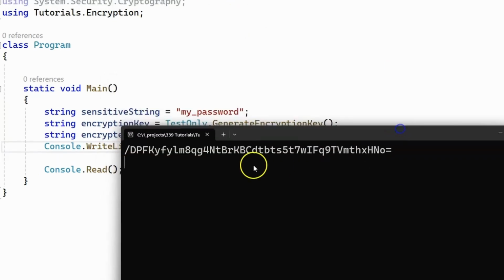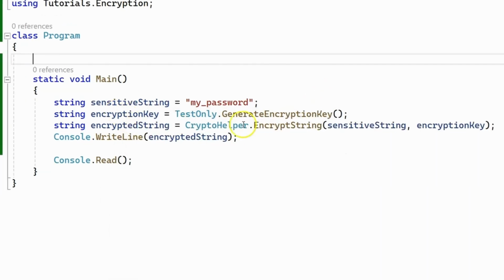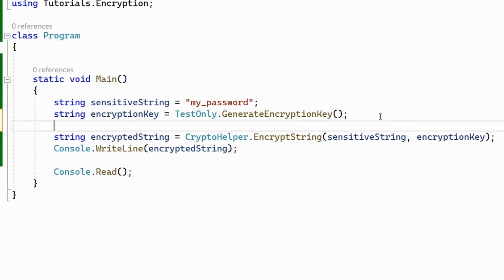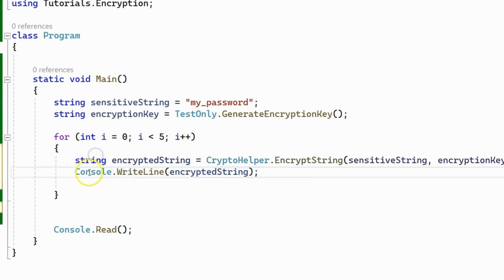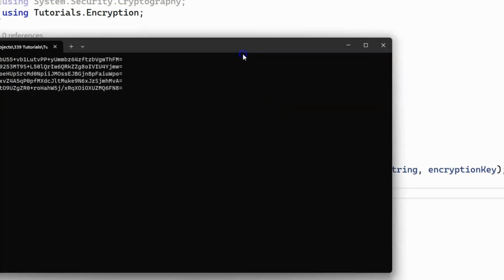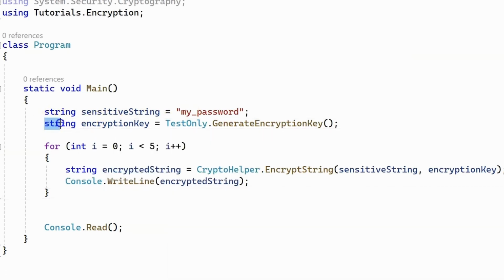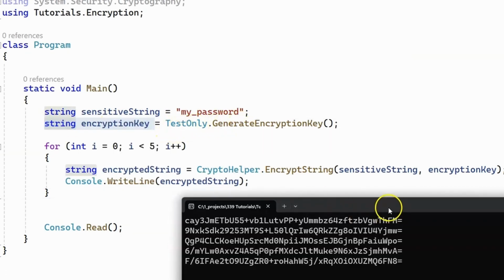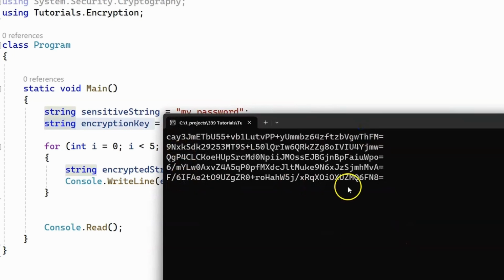Okay, so this is my encrypted string, and let's run it one more time. Okay, it's a different string, so let's actually do something else quickly, just to demonstrate. Okay, let's run the code quickly and see what happens here. Even though we are using the same encryption key, this is the line that generates our encryption key, and inside the loop, we are using the same encryption key. We are getting 5 different encrypted strings, and this is actually quite important if you want to secure your application.